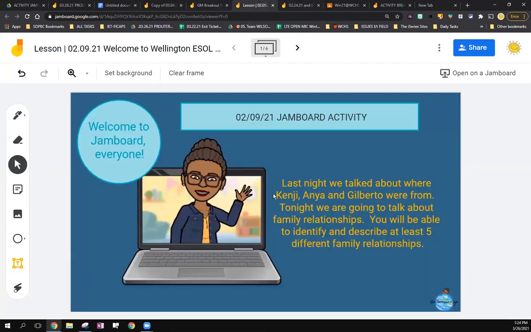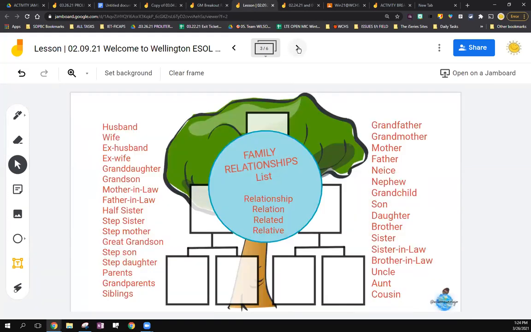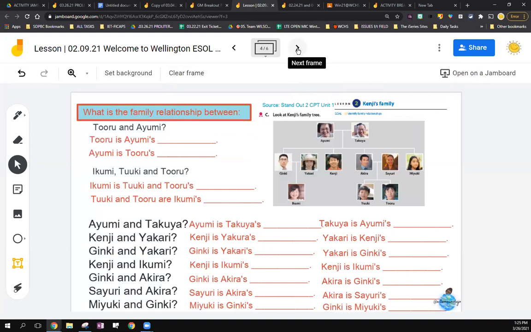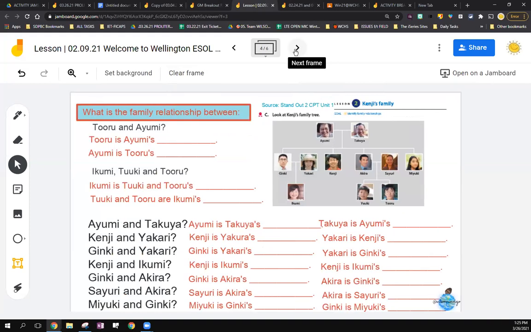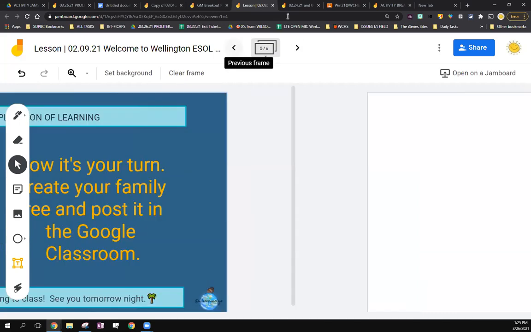Another activity, still talking about family relationships. This was the actual lesson before we did the activity, and they had to come on and list different types of relationships. So it was shared with them and they came in and listed different types of relationships. So this is where I introduced the lesson that we saw previously before they went out into small groups. And this is where I also gave them an assignment to create a family tree and post to the classroom.